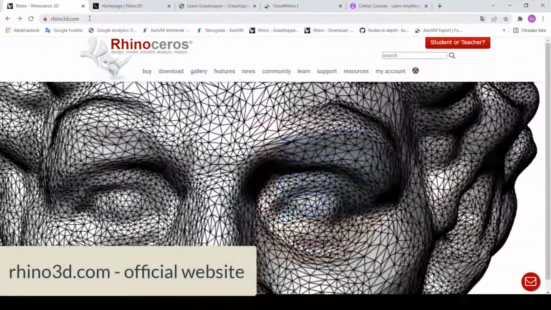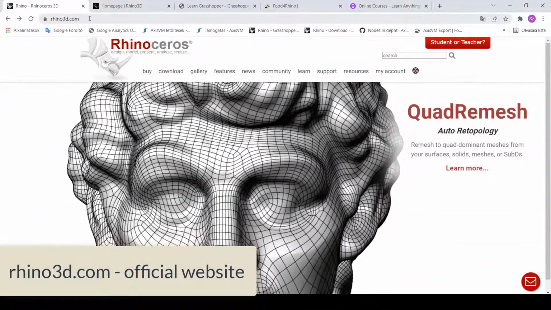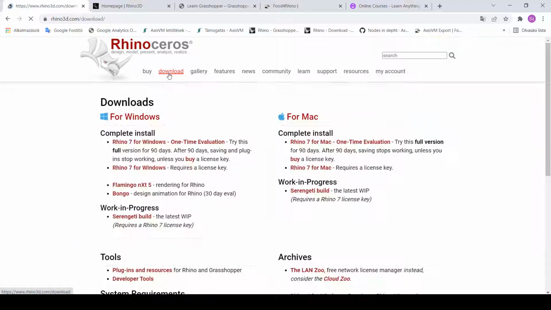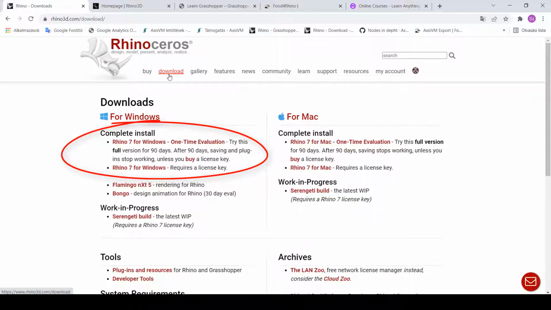To get the Rhino Grasshopper closer to you even after the webinar, I introduced some websites with useful information, courses and materials. The first website is rhino3d.com, the official website of the software. As I mentioned at the beginning, there is a 90 days long free trial period for every user. After that, you need to buy a license key. Full price is about €1,000 for a permanent license that never expires. I must mention here that the Grasshopper to AxisVM plugin works only on Windows operating system.